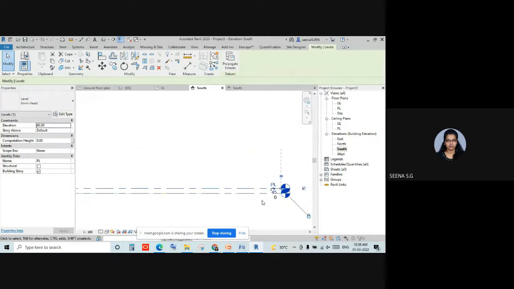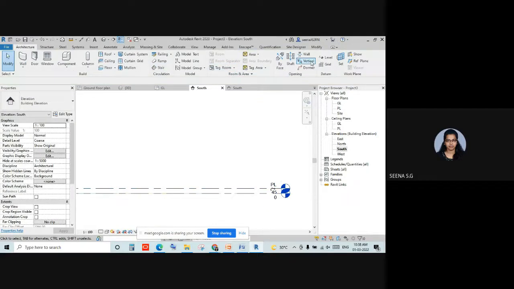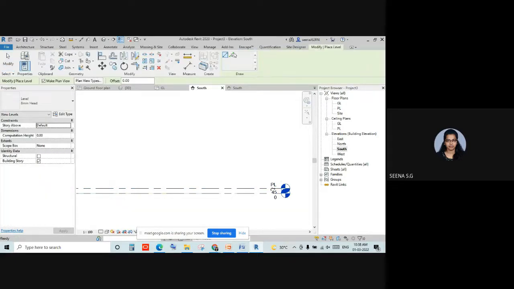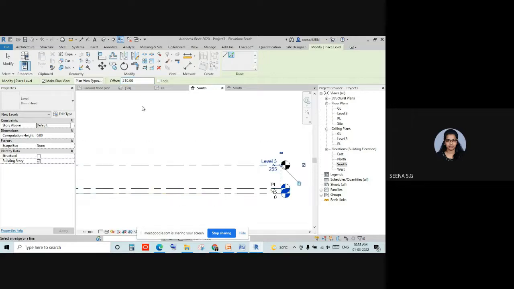Then go to the architecture tab, select levels, choose the pick line. The offset value is 210. That is the difference between plinth level and the lintel bottom, 210 centimeter. We can choose 210. Here I don't need to rename this time. The thickness of lintel is 10 centimeter, so again place 10 centimeter.